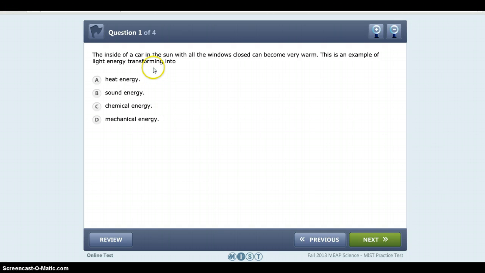Let's take a second to read this question. The inside of a car in the sun with all the windows closed can become very warm. This is an example of light energy transforming into A, heat energy, B, sound energy, C, chemical energy, or D, mechanical energy.